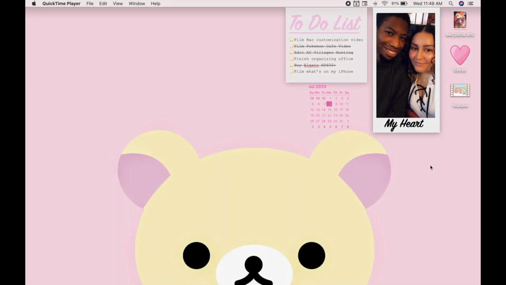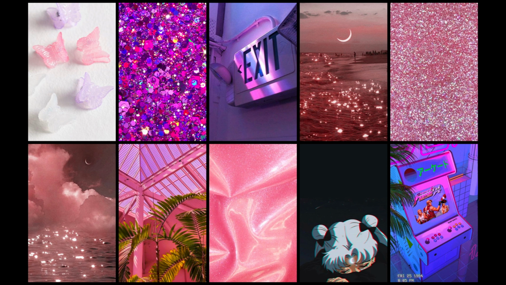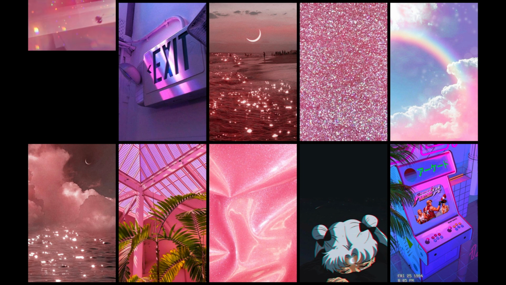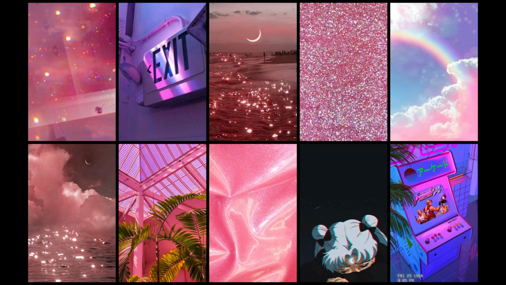Last but not least, for how I customize my desktop or my screen of my laptop, is the screensaver. So I'm going to go ahead and show you what my screensaver looks like. I just have these cute little tiles of really cute and aesthetic looking pictures that I found on Pinterest. So I'm just going to really quickly show you how to do that.